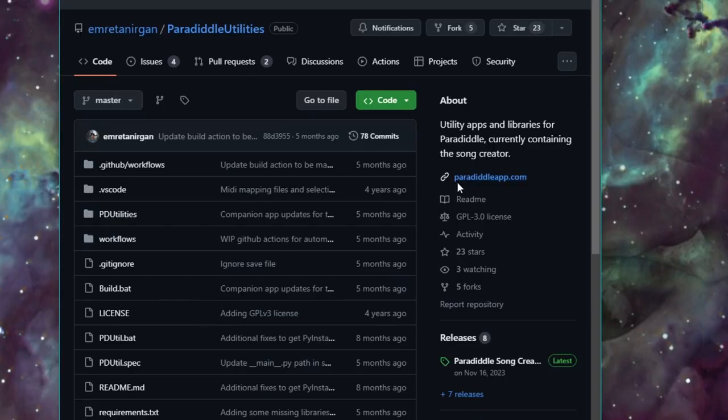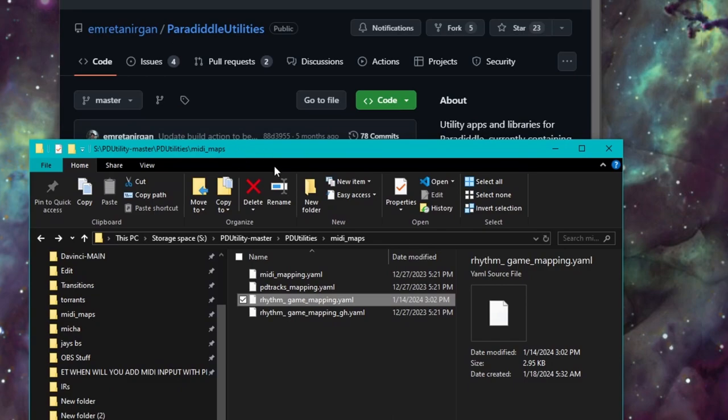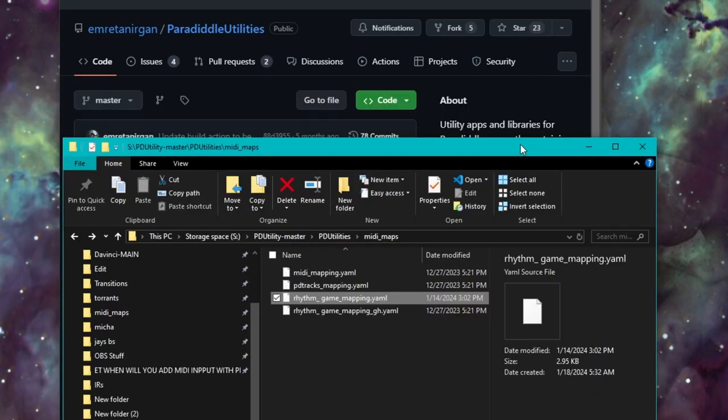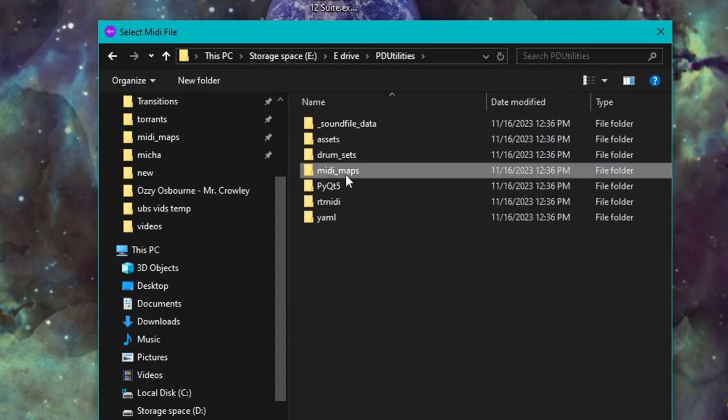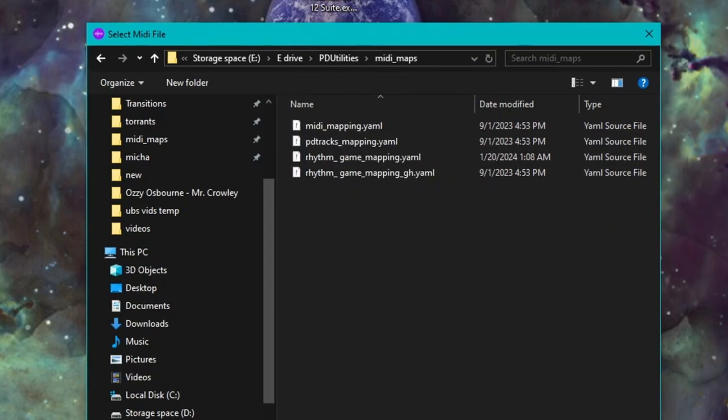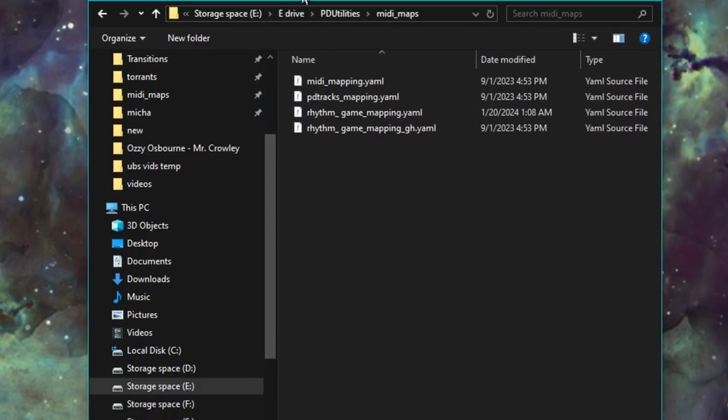By the way, if you're on the latest version of utilities, the YAML file in the latest release of the utility app is broken. I'm going to have a link in the description for the fixed map. You just go to wherever you downloaded the Paradiddle app and then find MIDI maps and then replace the file in the description. Just drag it in here and let it replace. And your conversions will work. I've mentioned this bug for like months now. It has not been fixed yet. So just grab the file. It is in your GitHub folder under Pair Utilities and then MIDI maps. Because like I said, it'll crash every time you hit cancel or you don't select. So yeah, it's really annoying.